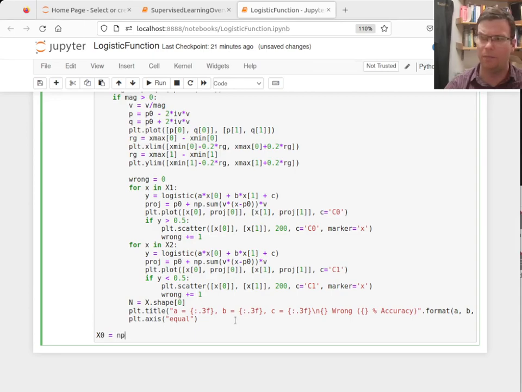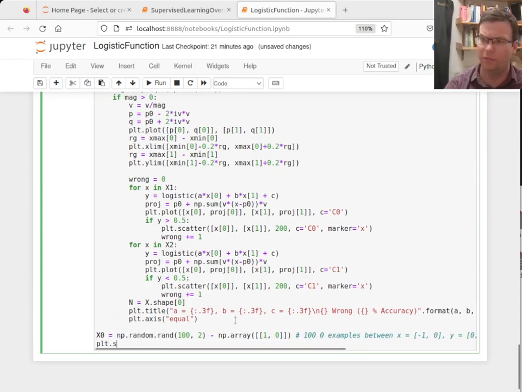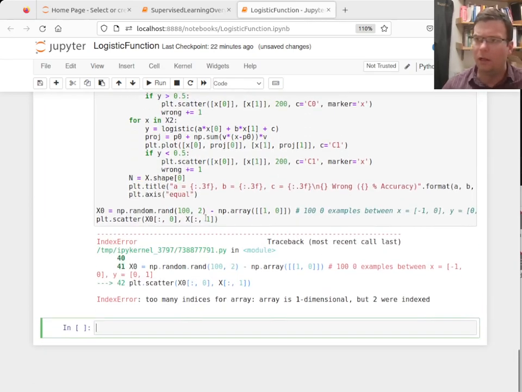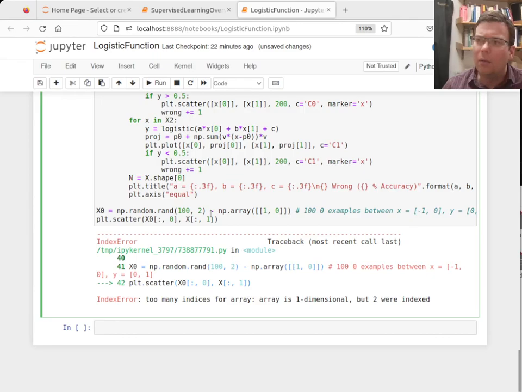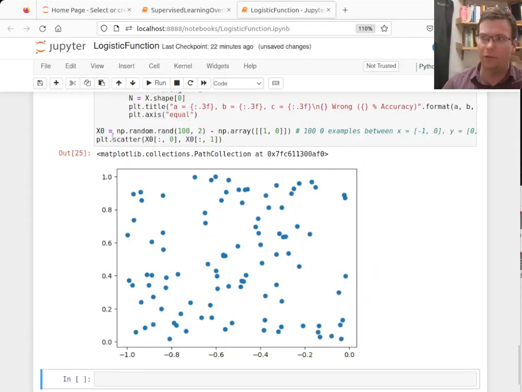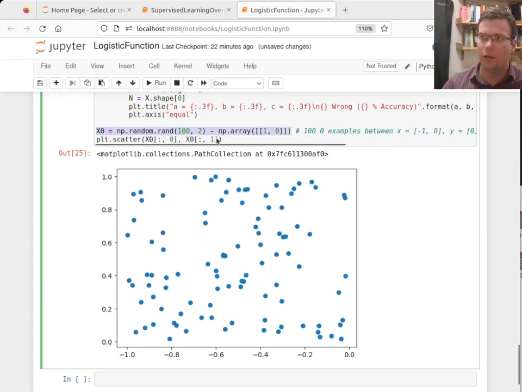Let's say I'll make 100 zero examples between x equals -1 to 0 and y between 0 and 1. So let's just plot that real quick, make sure I was right about that. Okay, so there's our zero examples, and then I could generate my one examples.